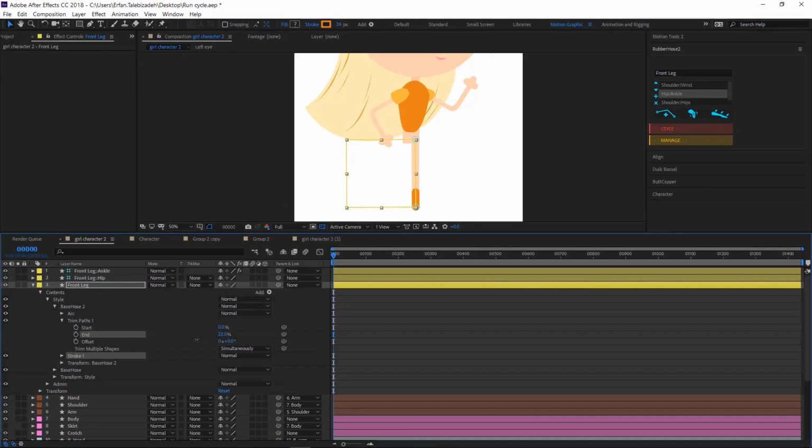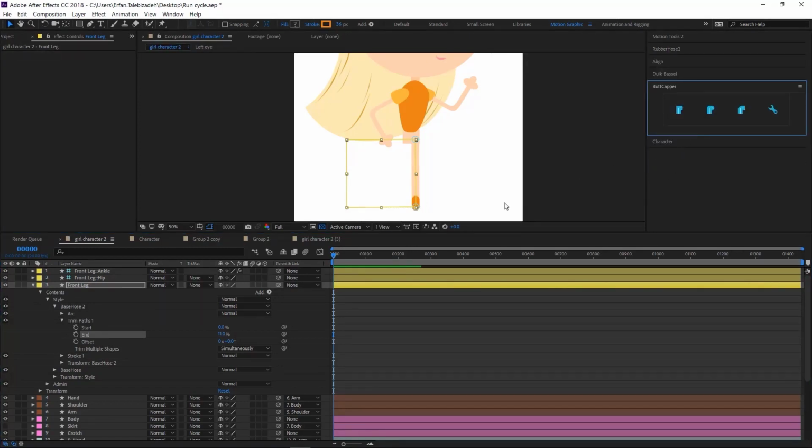And there's another free plugin on battleaxe.co where you download the rubber hose, and it's called Butt Capper, and it helps you to change your stroke cap. So I'm just gonna select the base hose too and change its stroke cap to this.